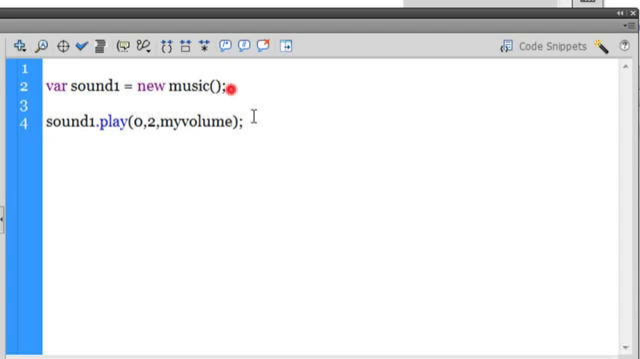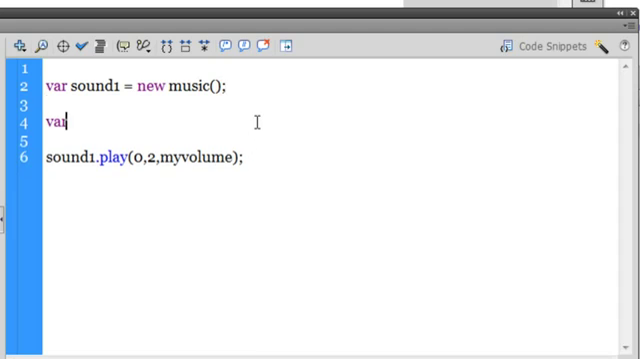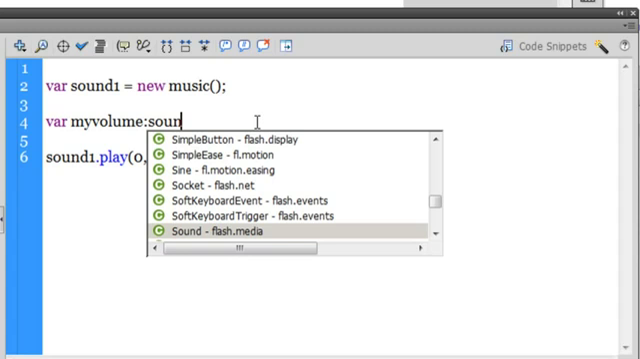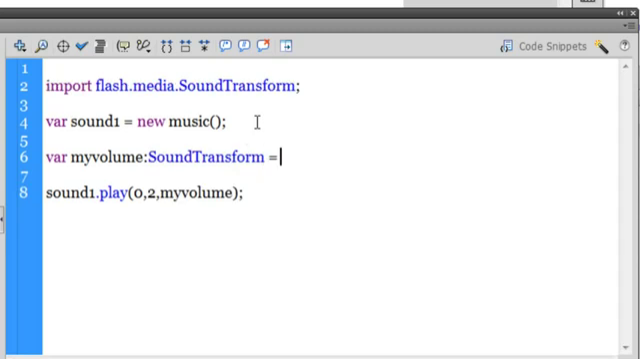Okay, so let's see how I can actually control the volume, intensity and the panning. What I need to do is create yet another variable, and this time let me call it my volume, and of the type SoundTransform, guys, and make it equal to new SoundTransform(); So this new variable, my volume, will hold the volume and also how things will be panning. So whether the left speaker will play all the sounds, the right speaker will play all the sounds, you know, the music.